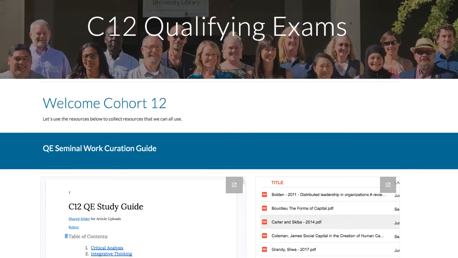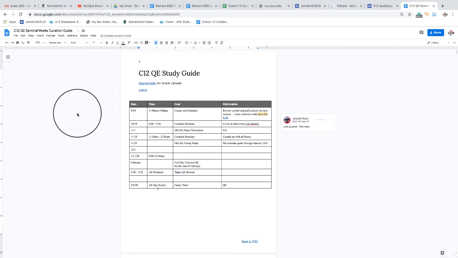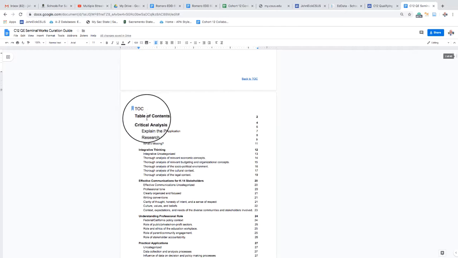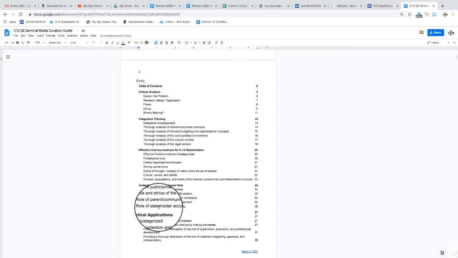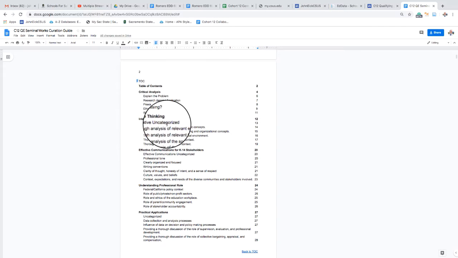Hi team, this is our C12 QE Study Guide, or the C12 QE Seminal Works Curation Guide. Here's our timeline of events to get us ready. And on page 2 is the official table of contents. This table of contents will auto-populate if we make changes using heading 2s or heading 1s. You'll see that in a second.